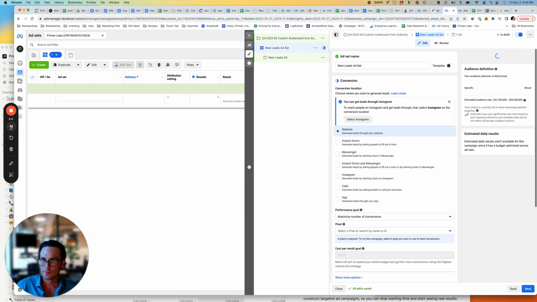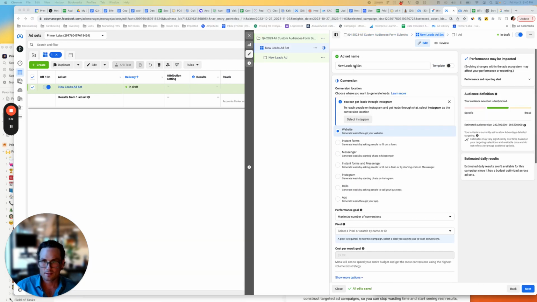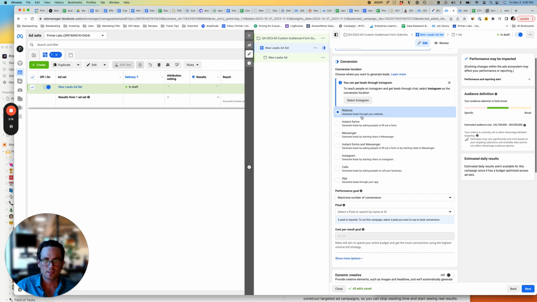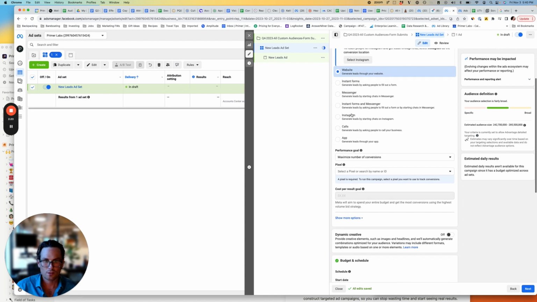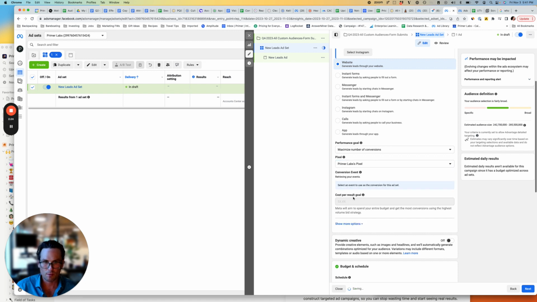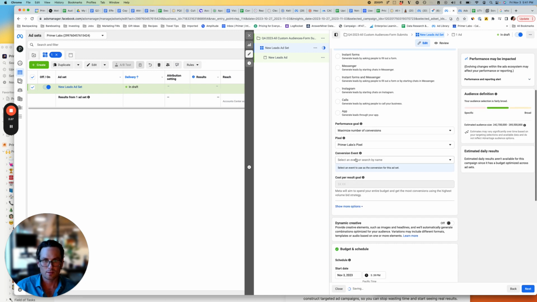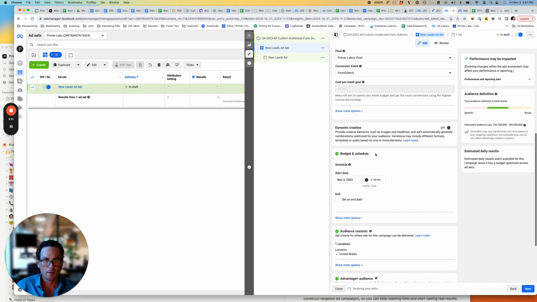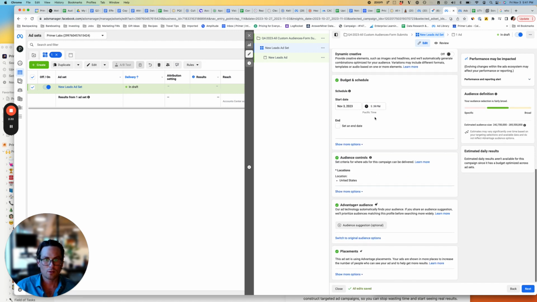Moving on. Now I've got my ad set. I typically use a similar format for naming my ad set. The idea here, I select my conversion location, website. I want to maximize the number of conversions. I make sure I select my pixel and my pixel event, which is a form submit. And then I'm going to go into my audience.